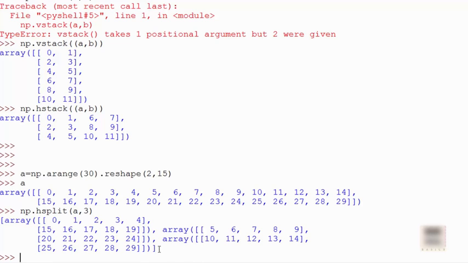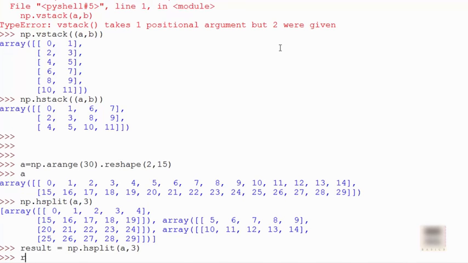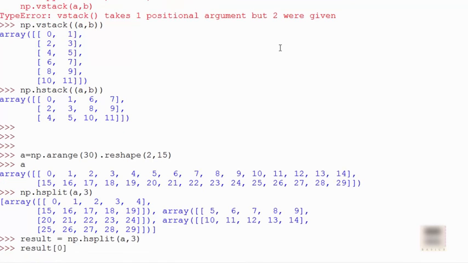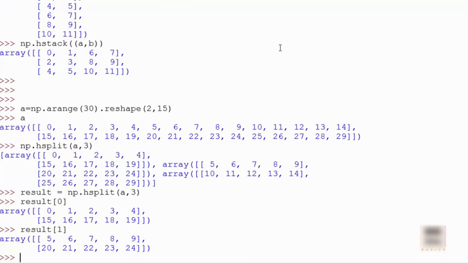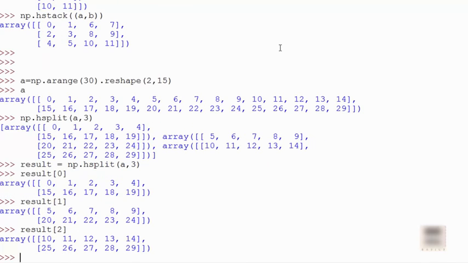Now it's kind of hard to visualize this, so what I'm going to do is store the result into a variable, which is a list, and just print those things one by one. So you can see that now I vertically sliced this big array into 3 different arrays by doing hsplit. So 3 means divide it into 3 different equal sized arrays.